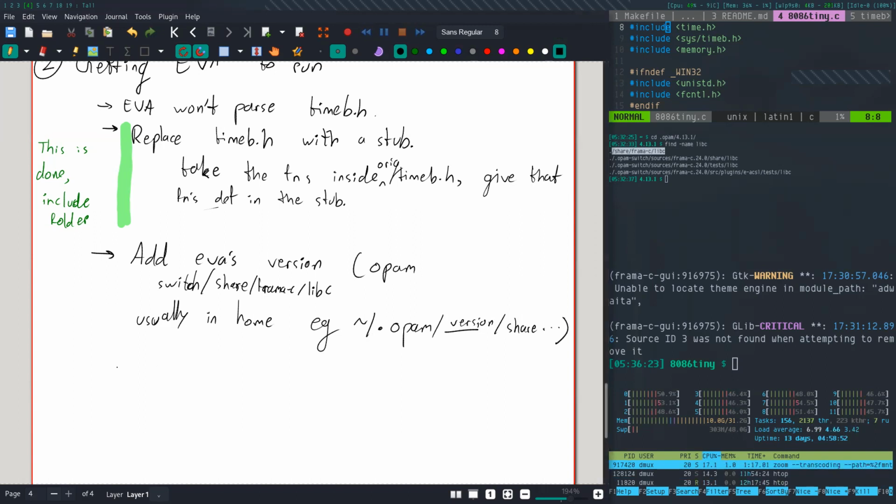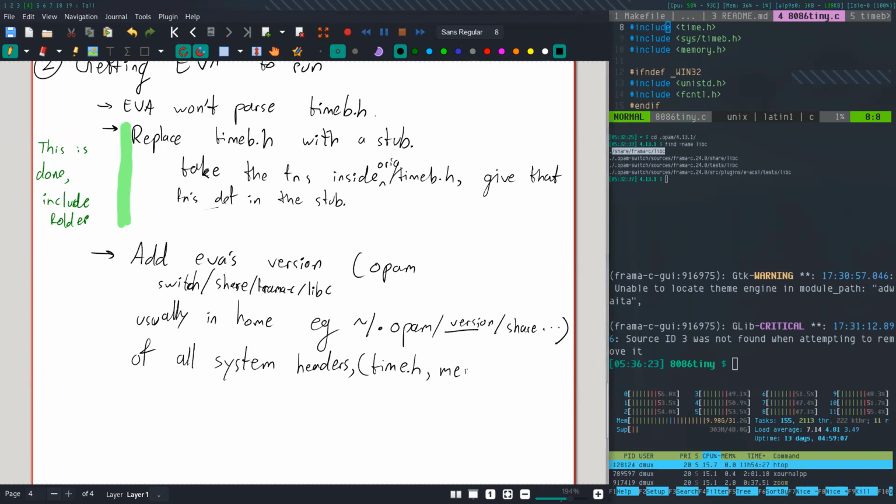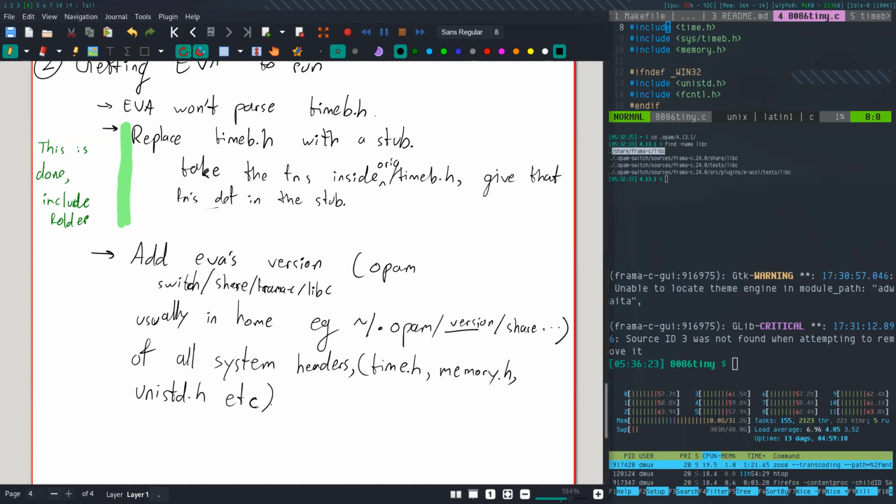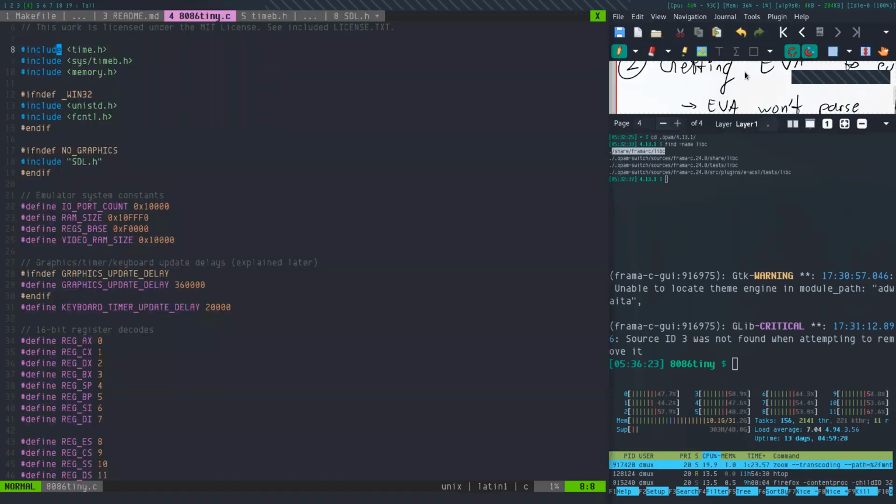This should be in this sort of location of all the system libraries, like system headers, things like time.h, memory.h, unistd.h, etc. So let's just make a copy of this. And fcntl.h, right?